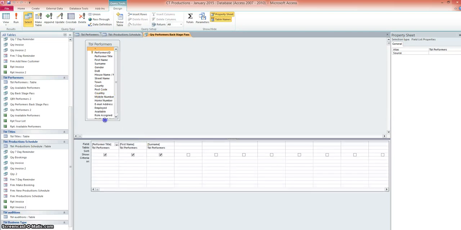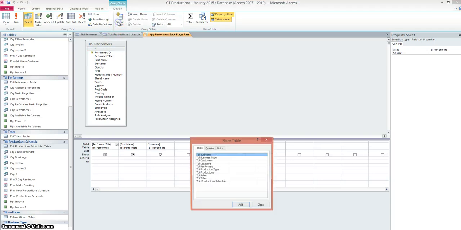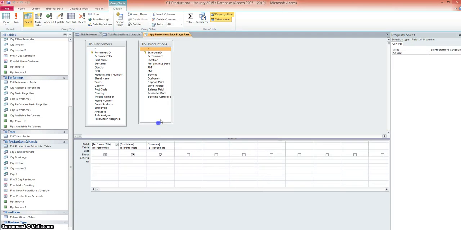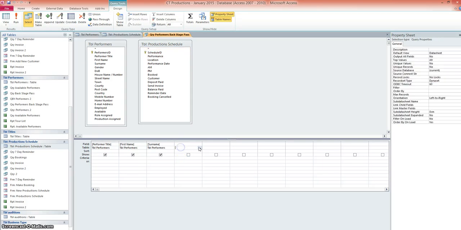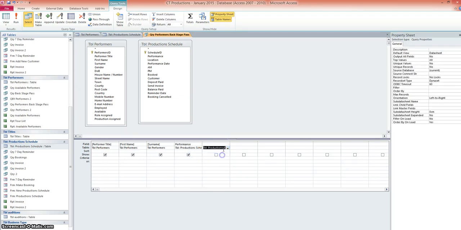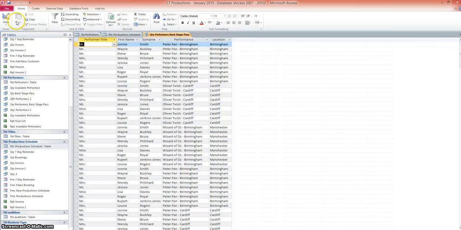And we're going to want to add the other table we need to work with, which is the production schedule. So if we show table and table production schedule, let's add that one and close and bring that down a little bit. Okay, so from this table, we'll take production schedule and we'll have the performance, and we'll also have the location. There we are, so let's just run that and see what we've got.